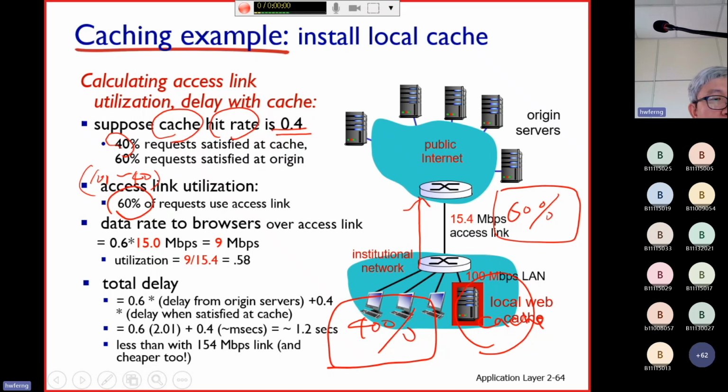So originally we have the total rate, right? The total rate, we cannot set at 100%. We only set 40%. So we have 60% to go through the access link. So right now, the rate going through the access link is 9 megabits per second.